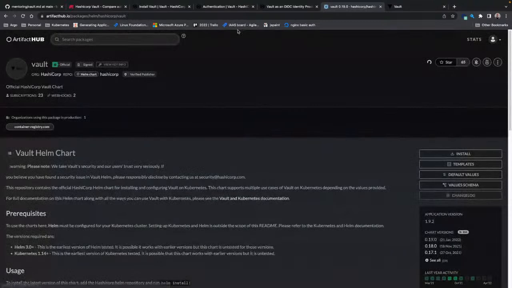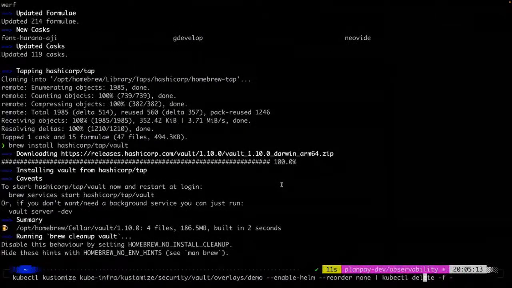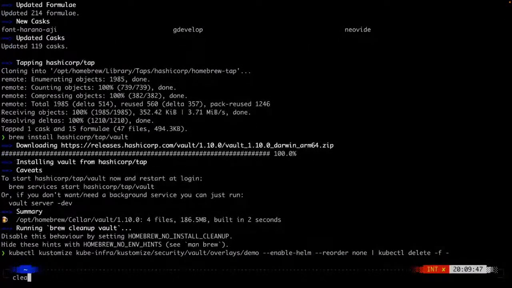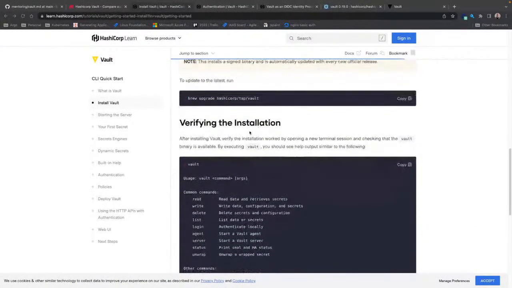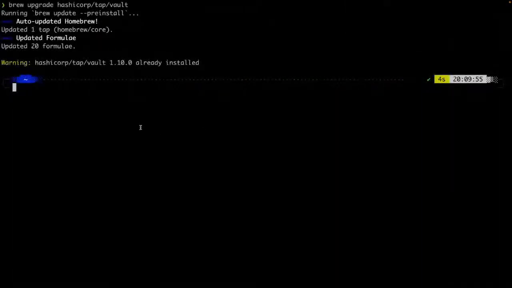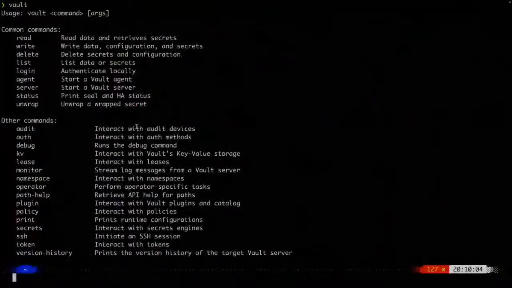All right, so let's get back to installing Vault, and then we'll upgrade it, but that should already be the latest, so I don't think we need to. It's just for people that need to upgrade it. Yeah, perfect. Then you can verify the installation by running vault. Yep, that will tell you all the things that you can do. Now let's authenticate.